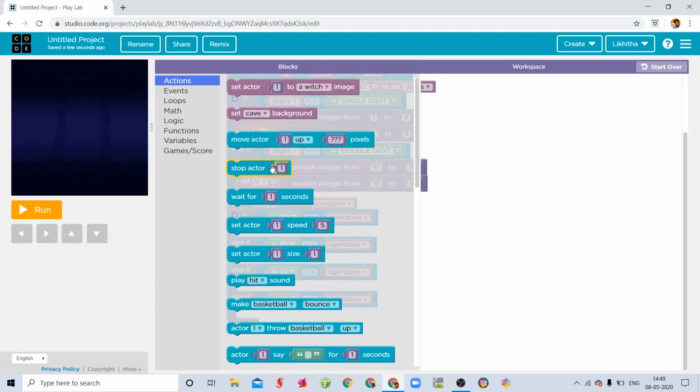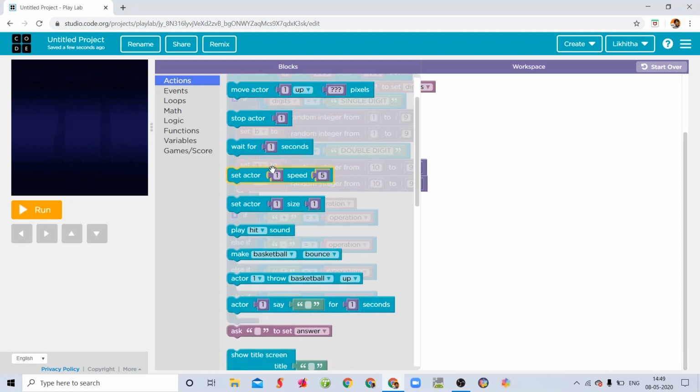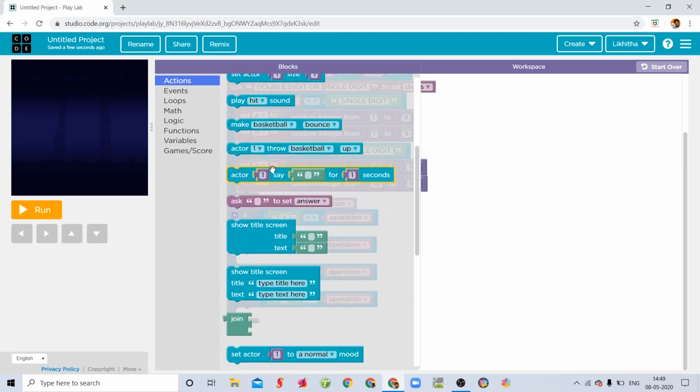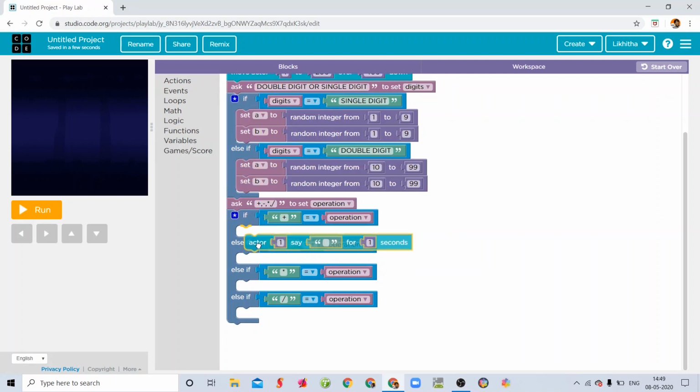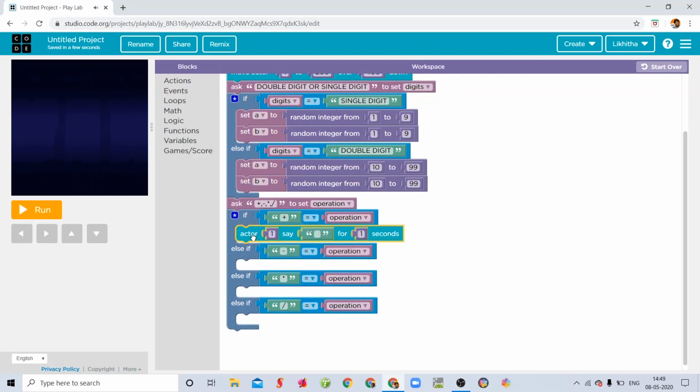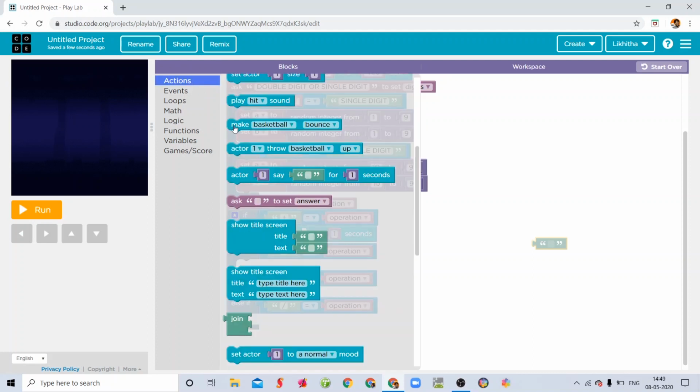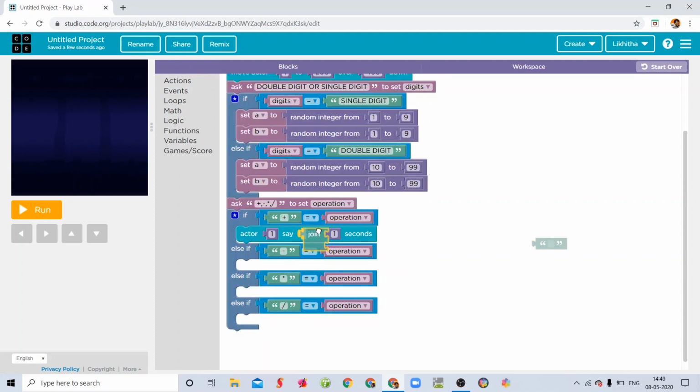And I'm scrolling down and dragging this block, actor 1 say, and I'm dropping it over here. So actor 1 should say many things, which is what is A added by B. So I'm removing this block and dropping it over here, and I'm going to the action category to get the join. I'm dropping it over here.